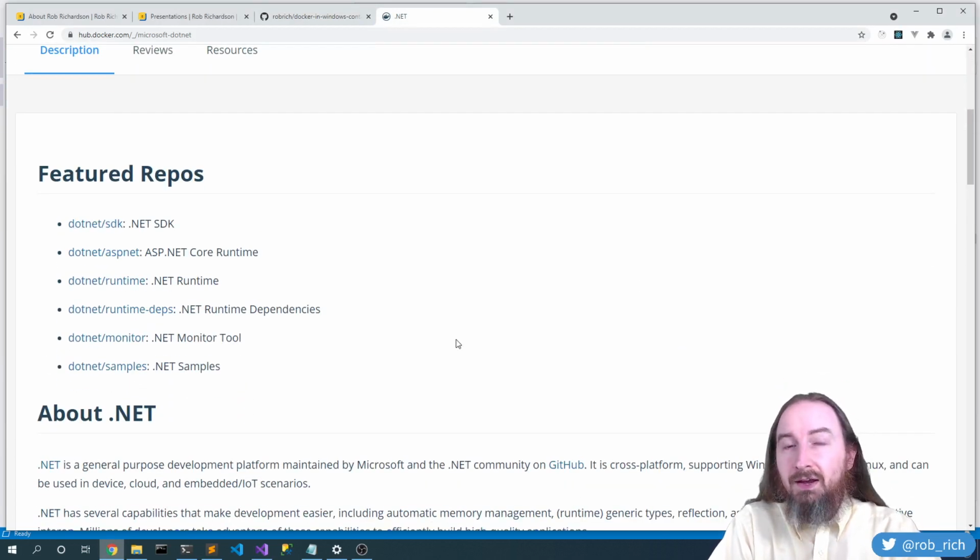Now this one doesn't actually include any images, but it links to many of them. Samples is great where you can look at lots of different kinds of Docker files that we'll be able to build and run in different environments. Runtime deps is all of the things that .NET needs to be able to run. On top of that, we'll have runtime that will include all of the details to run console applications.